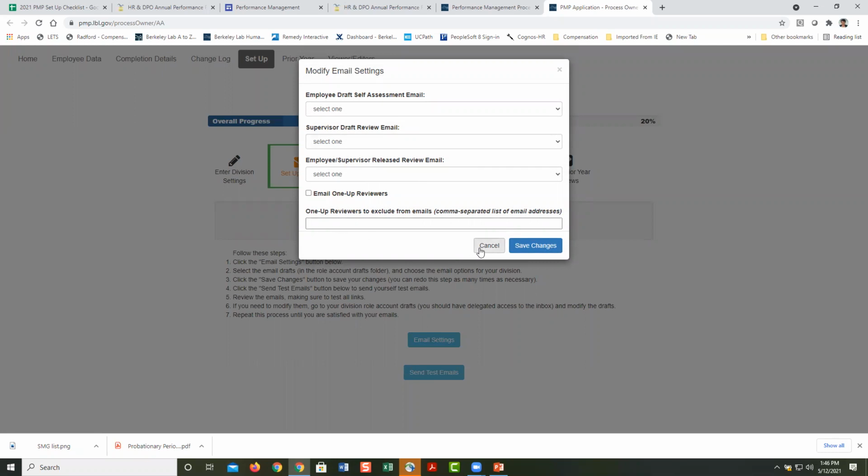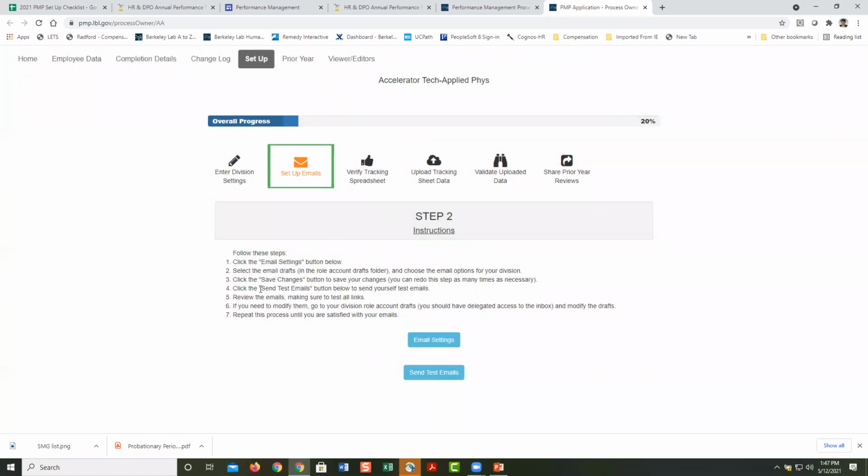Again, go back into the website so that way you can see that. So you want to click your save changes, and after you've saved your changes, you can redo this step as many times as you need to. Then you click on the send test emails button below to send yourself test emails. That's how you can check your emails to make sure that they're saying what they're supposed to say and doing what they should do.